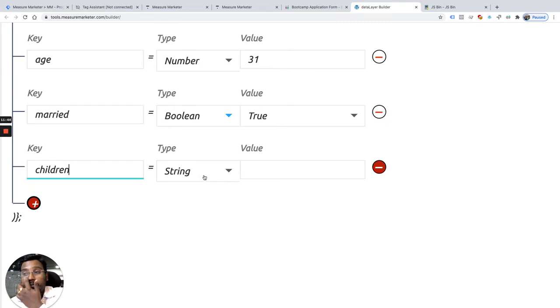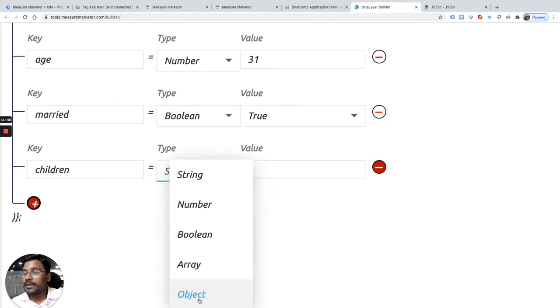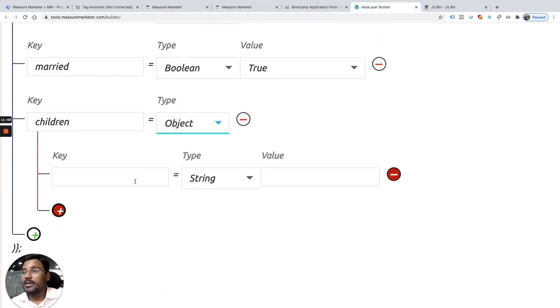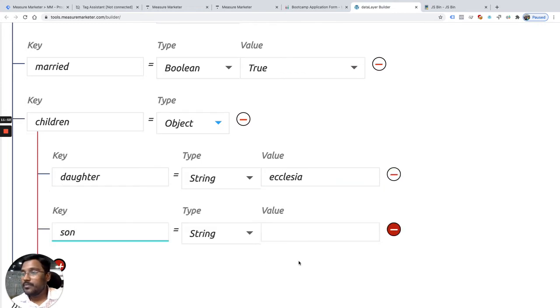What I'm doing, children. So when I type children, I am writing another object here. You see, object means key value pairs. So I'll write daughter, Alicia, son, Joel.